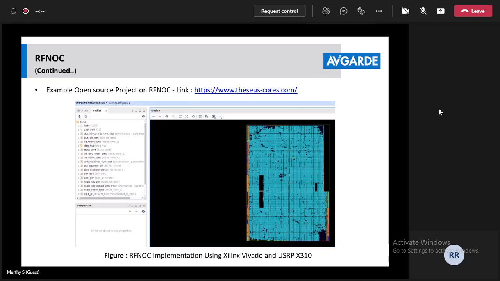This is one such example which we have tried, and this is how the FPGA build looks once the complete build has happened. This is how the implementation details look on the FPGA. Then once the design has been implemented, the bitstream will be generated, which can be used to program the FPGA of the USRP.